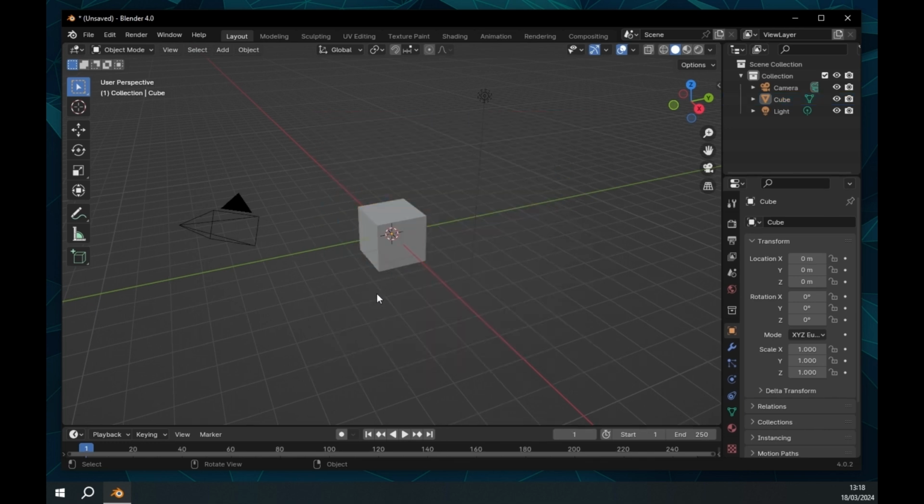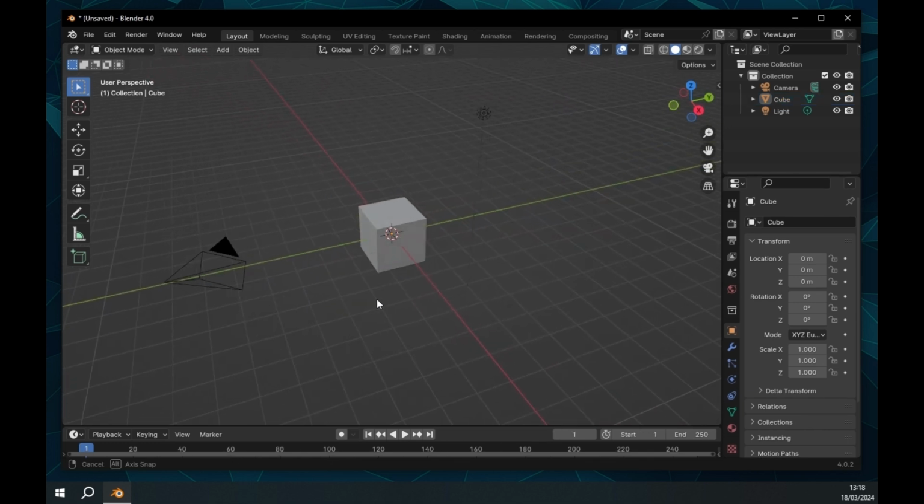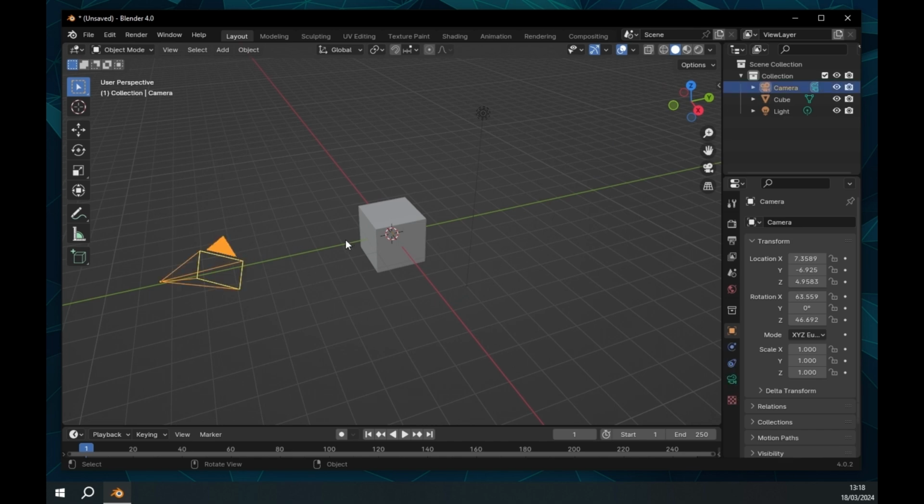By default, you'll have in your scene, the digital 3D world, a camera object, which is used for rendering images of our results, a light, used for lighting our objects, and a simple cube.